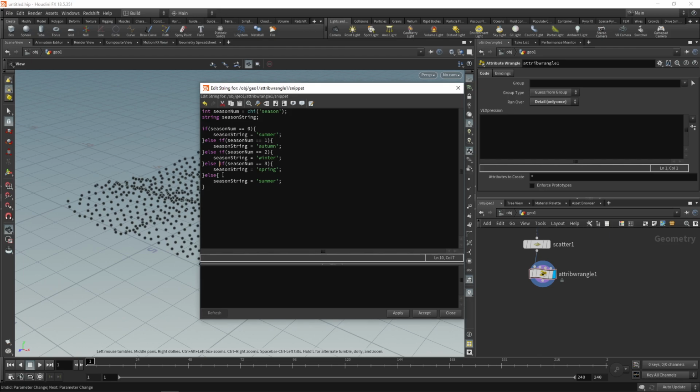And now you might be asking, why can't you just use if statements? Why can't we just do this, right? If, and else. And the reason is because of this last section over here. When we say if season number equals 3, then season equals spring, it will hit this else and it will make it summer, right?